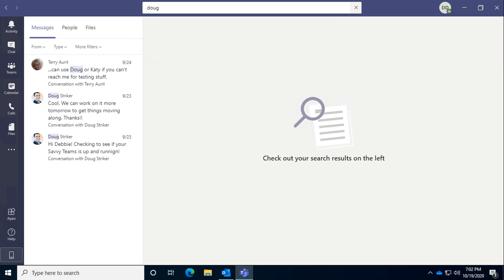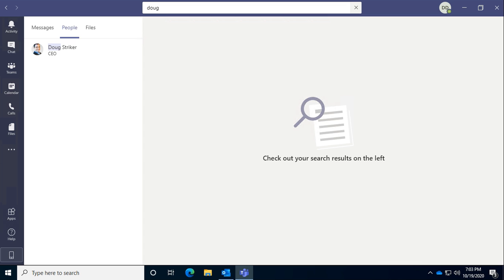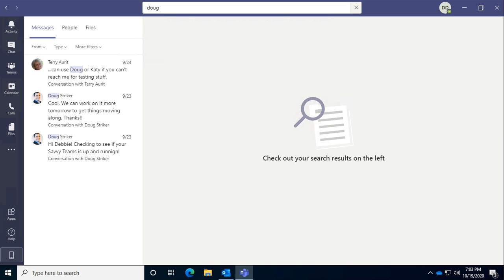What you'll see here is that I see the word Doug used in a message. I also see messages that are actually from Doug. And currently, I'm looking only at messages. If I change my filter across the top by clicking on the word people, I see people named Doug. And if I click on files, I see files that have the word Doug in them.